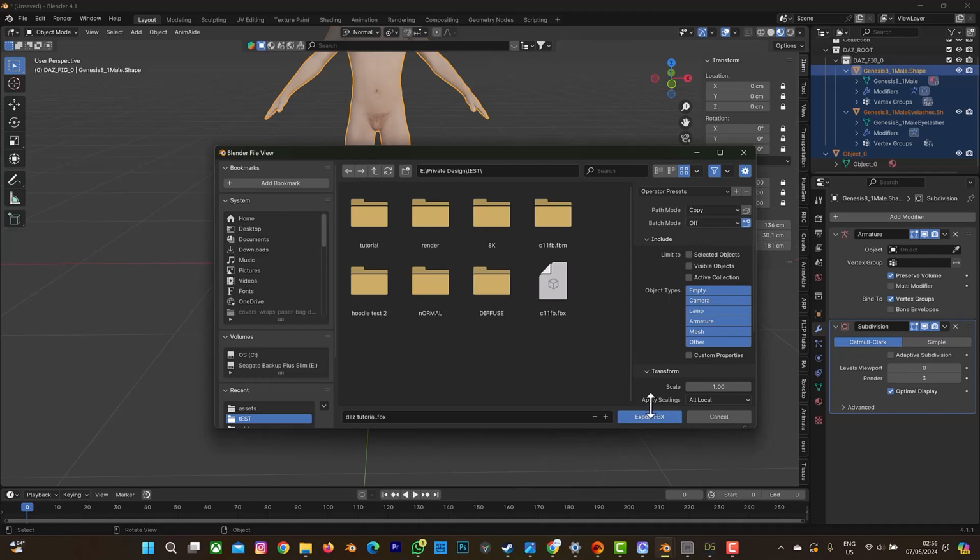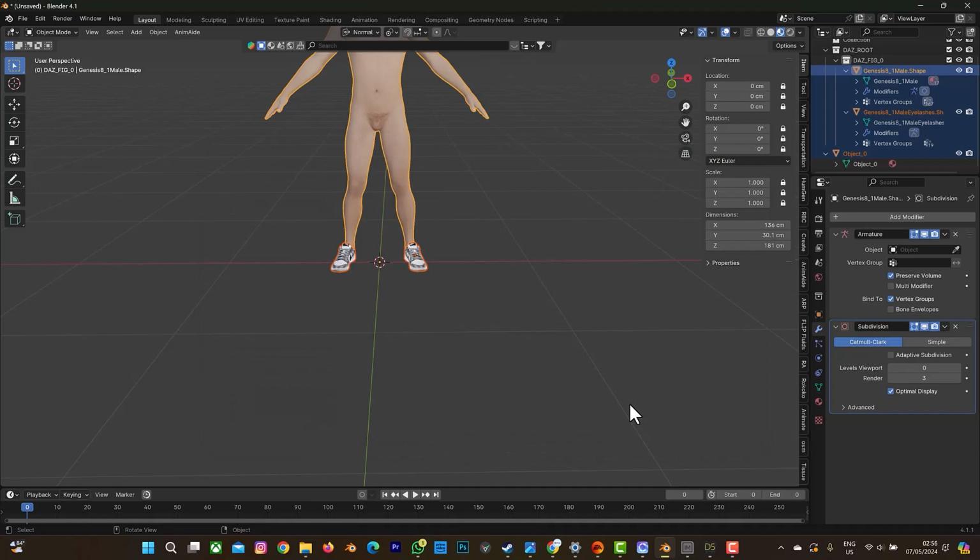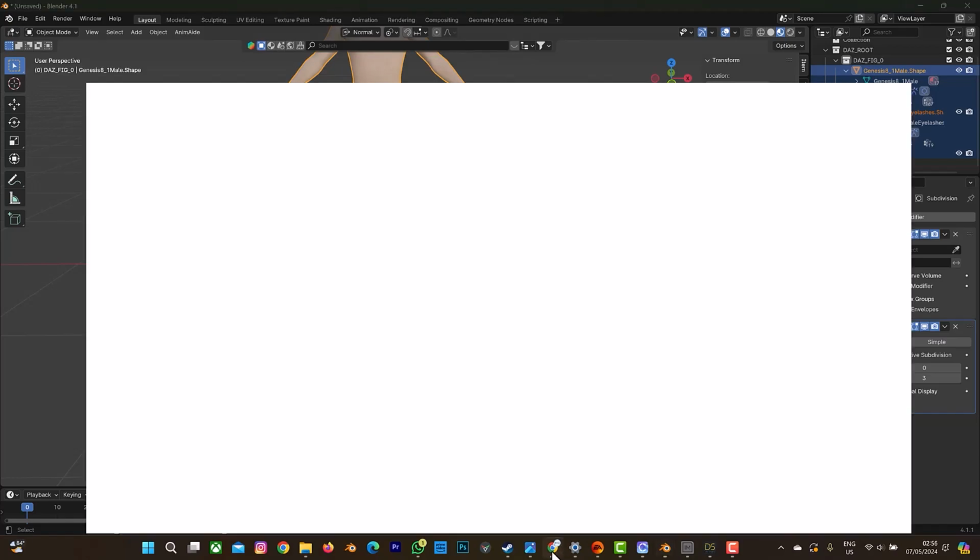It works sometimes. Then make sure you select Selected Objects so that it doesn't include other environment features or other models in your scene. So make sure you select Selected Objects and click export FBX. So I think we are done. Let's go to Mixamo.